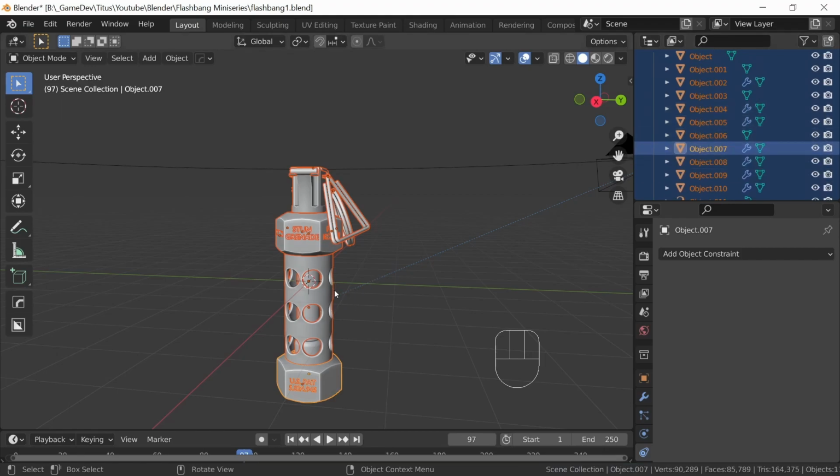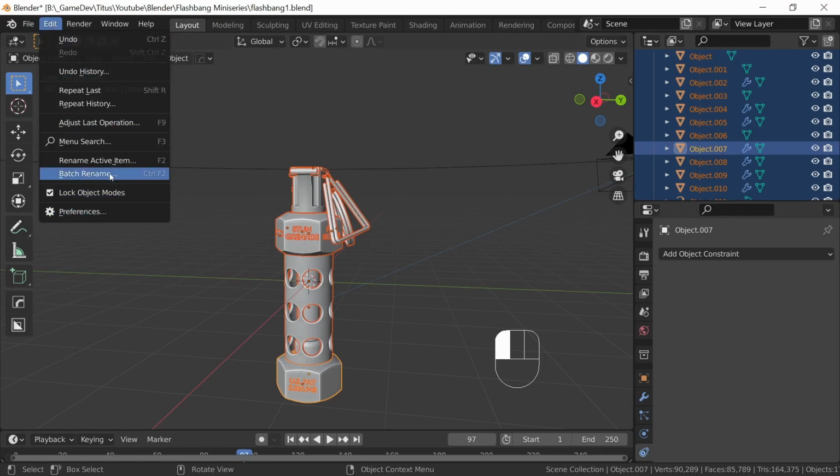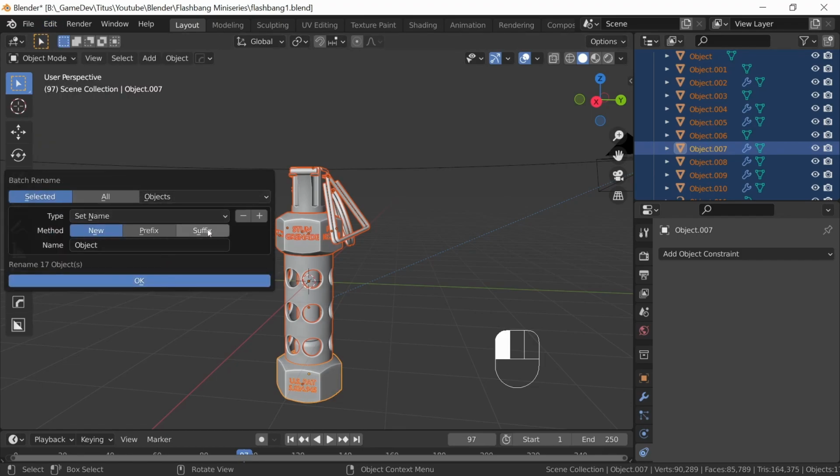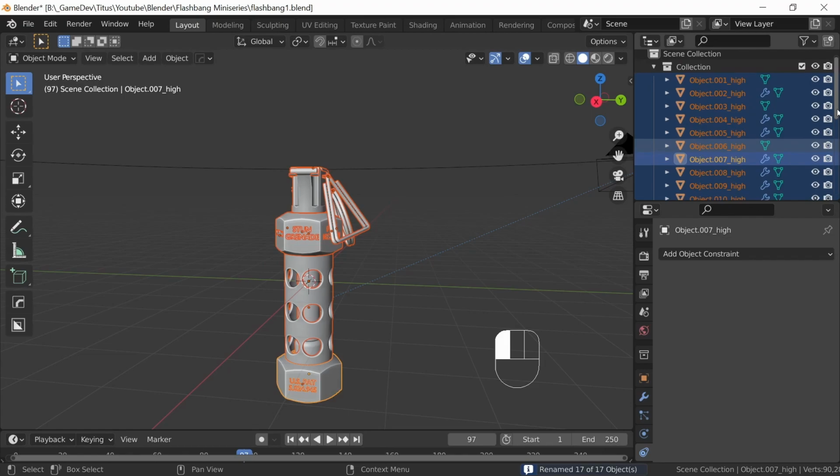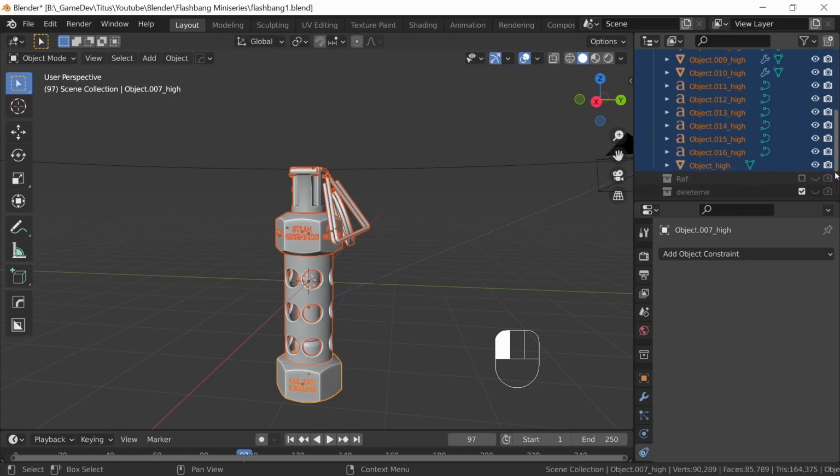Now this is going to be our high poly model, so we can go back into Edit, Batch Rename. This time we're going to set the method to suffix and change it to _high. It is very important that you use this exact designation. Marmoset does not know how to read anything else. If you use _HP or something else, you may find that when you import it, your model doesn't show up. So make sure it is exactly as I have it, _high. We'll click OK, and you'll see it appended _high at the end.